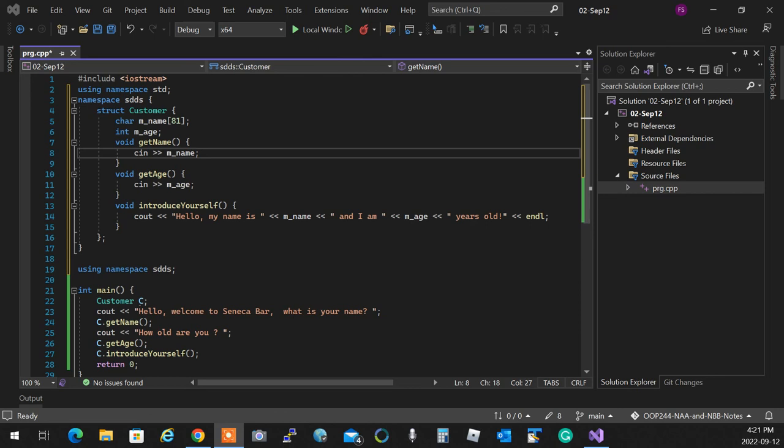The question was asked, if I wanted to check to see if the person is legal age to get booze in a bar, what are we going to do? So if that's the case, it brings us to a new type of variable that we have in C++.